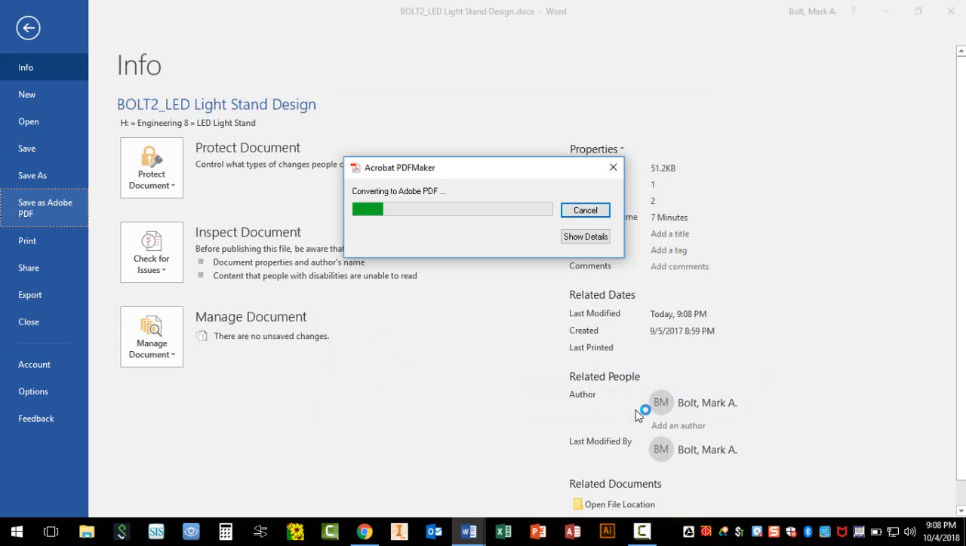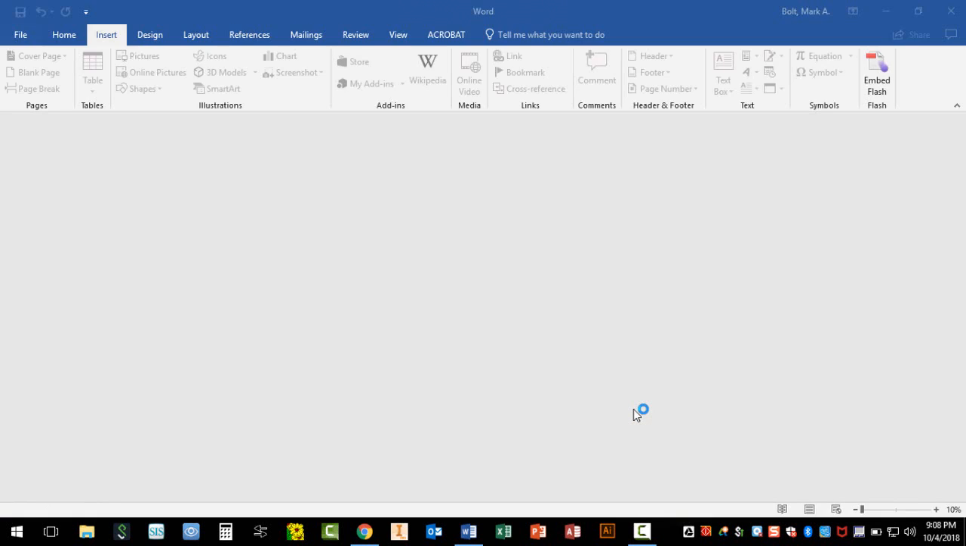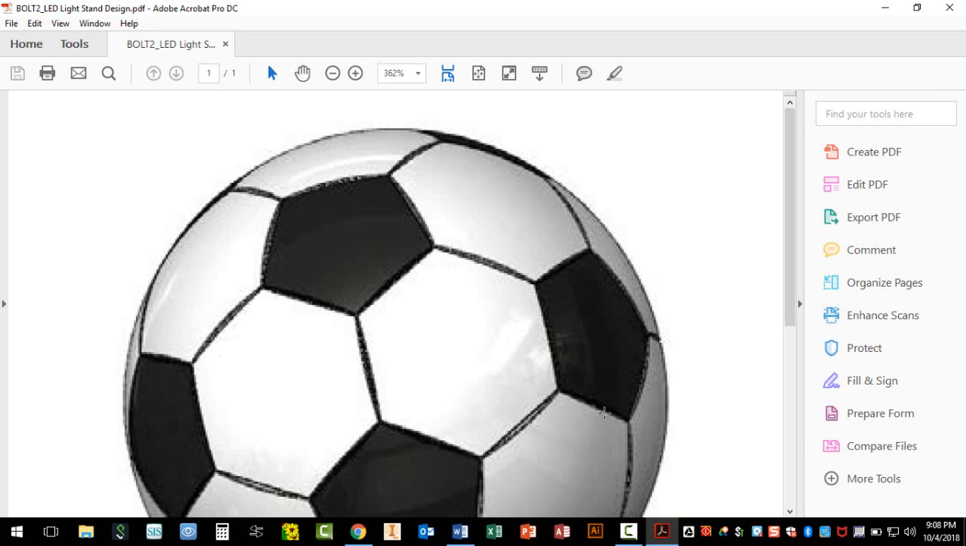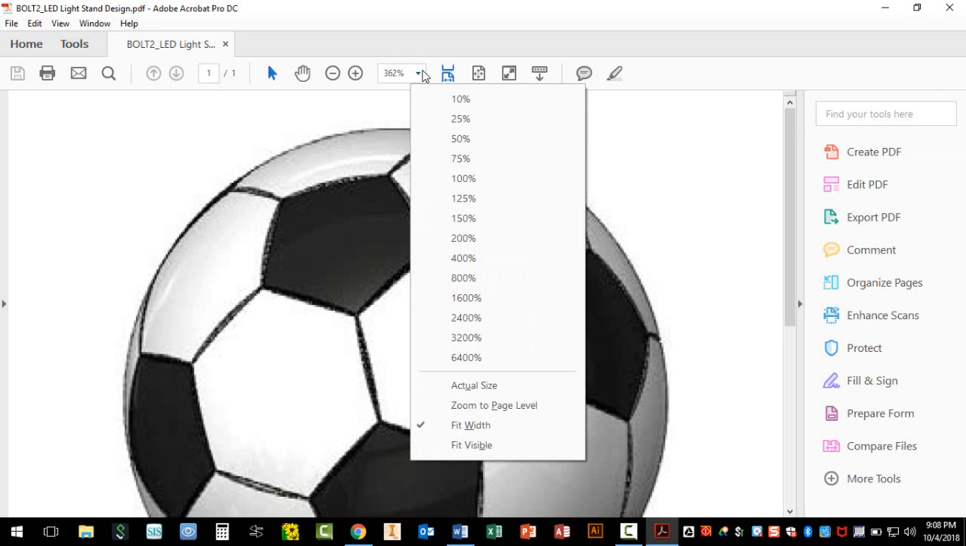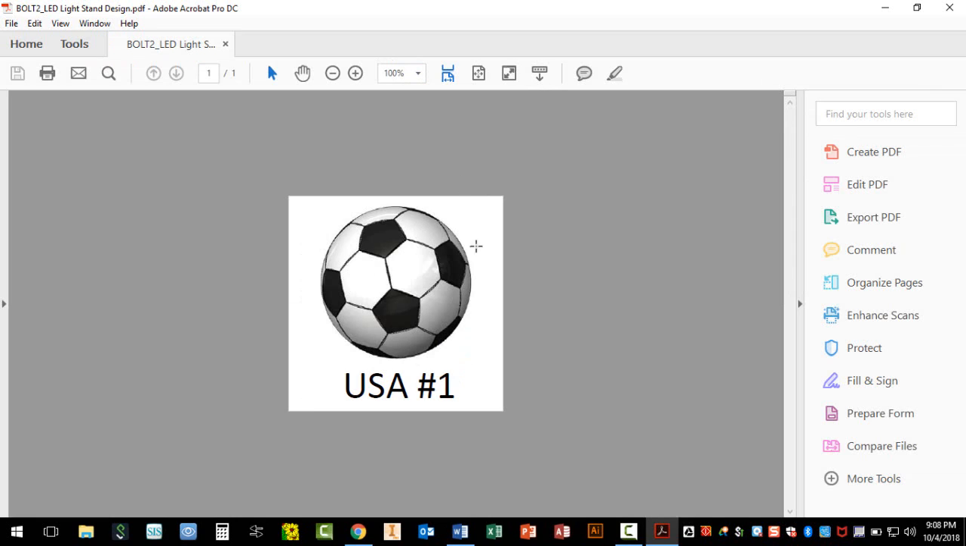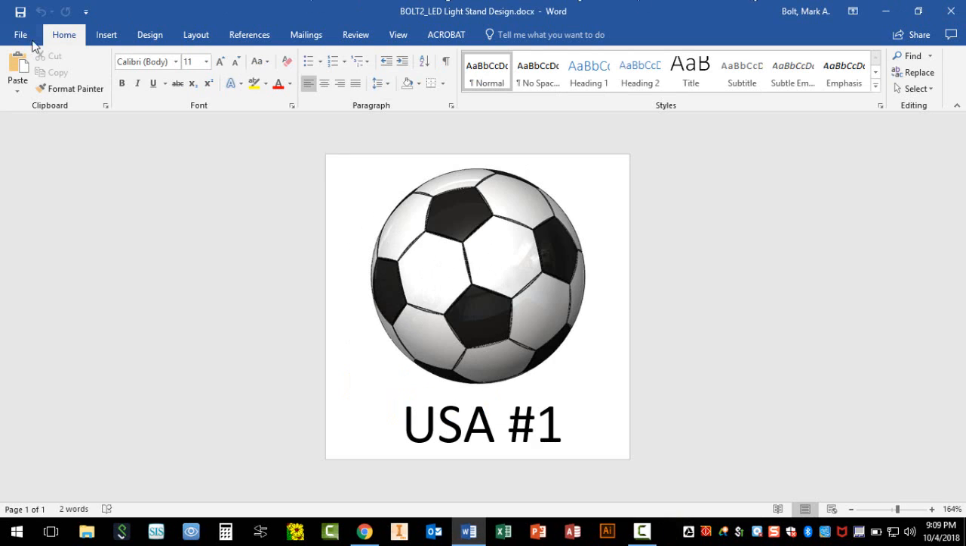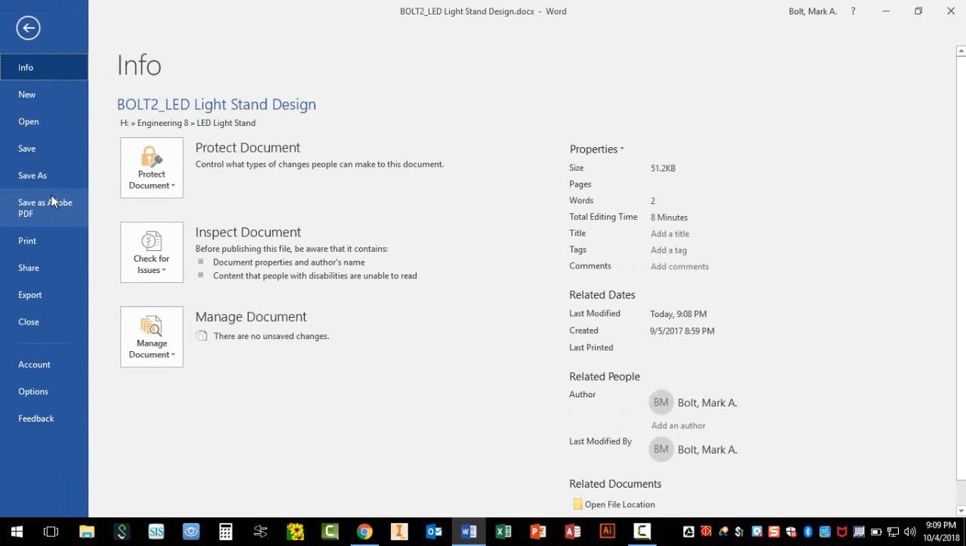Give it a moment. Now, a nice thing that I like about this is that it's going to open up your file in Adobe, and the first thing most kids say is, oh my gosh, the quality looks terrible. Of course, 362%. Let's look at it at 100%. Okay, this is what you're going to get when you laser cut and engrave it. Okay, this is what the image quality is going to look like. I'm very happy with that. Done.